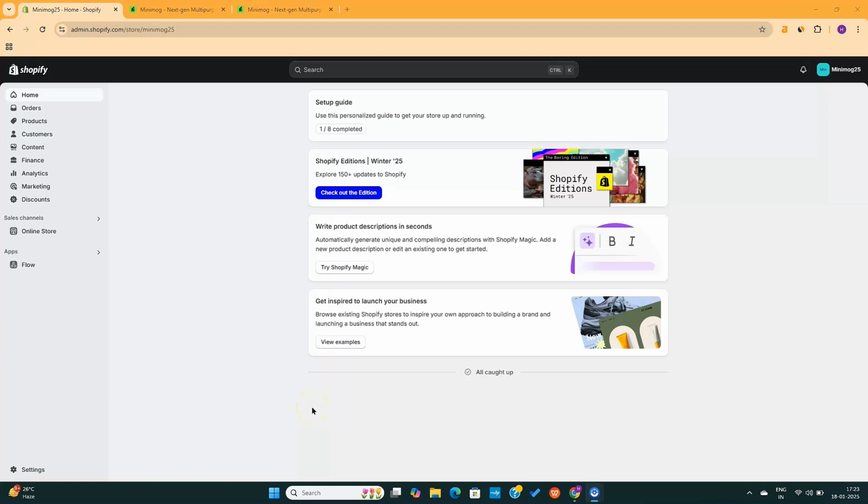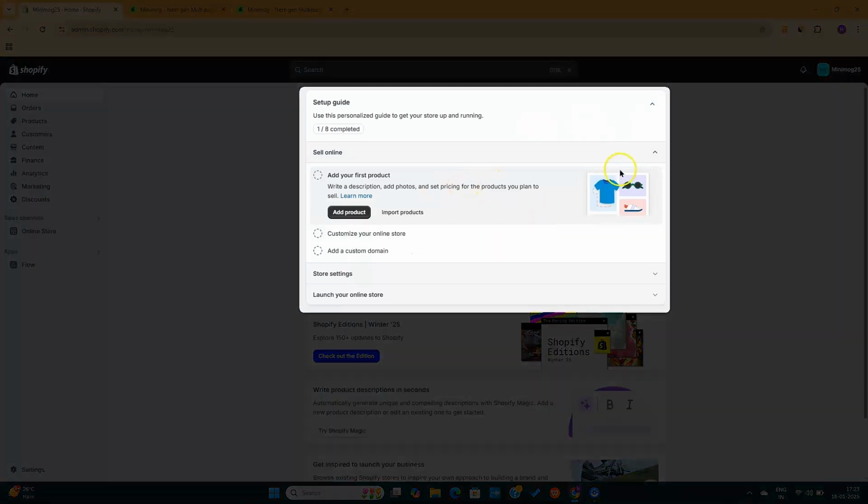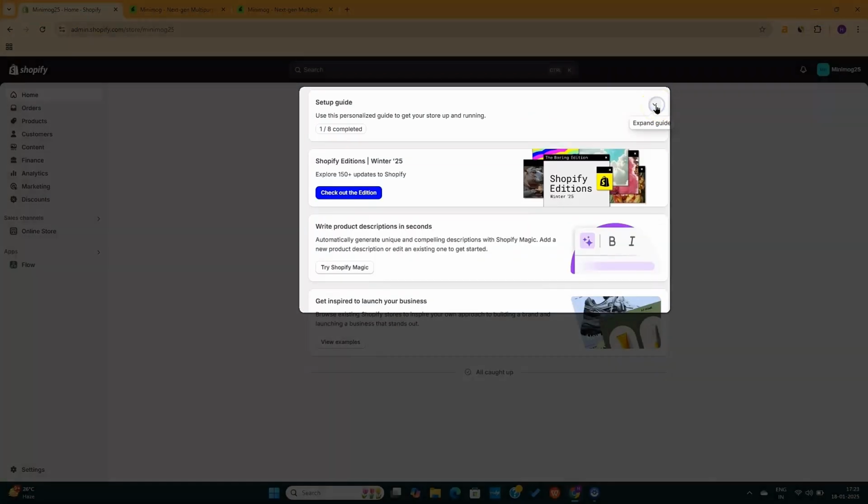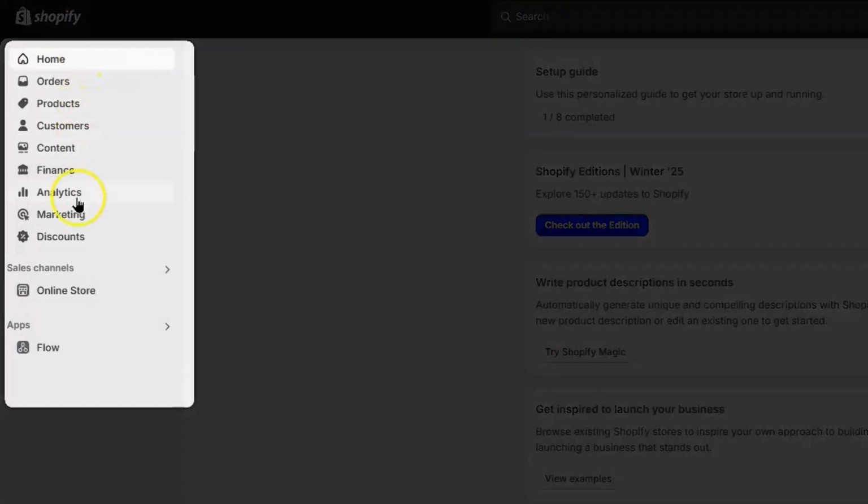Once you've claimed your extended trial, you'll be taken to the Shopify dashboard. Here, you'll see these options. First up, we have this checklist which we can follow along and set up our store. And from the left menu, you'll be able to control your entire store.